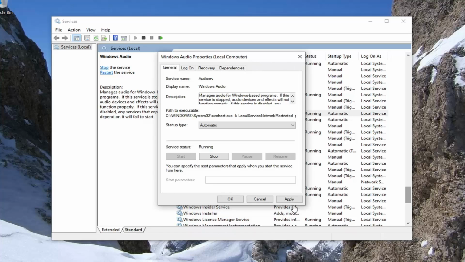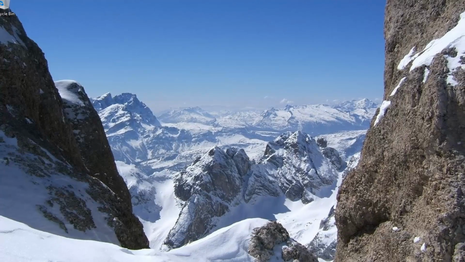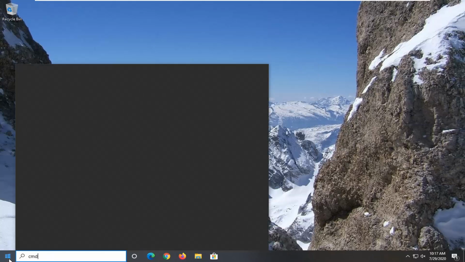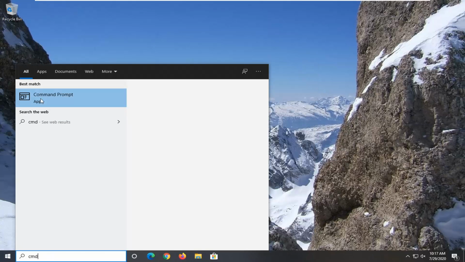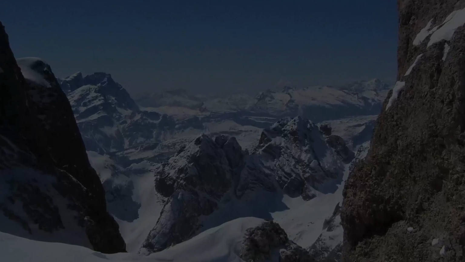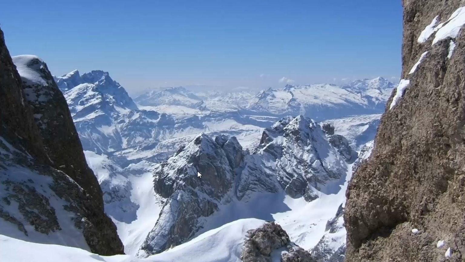Another thing we can try here, if we select apply and OK to close out of that, is to open up the start menu, type in CMD. Best match should go back with command prompt. You want to go ahead and right click on that and then select run as administrator. If you receive a user account control prompt, go ahead and select yes.